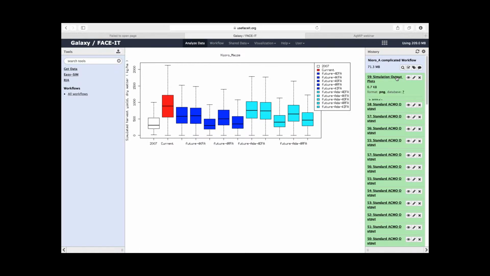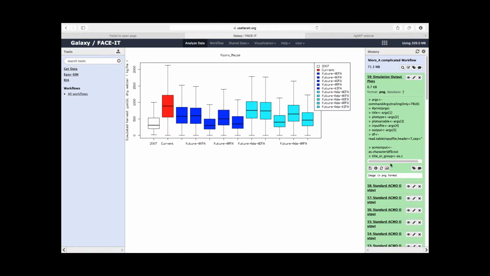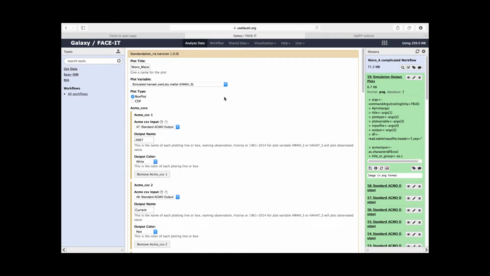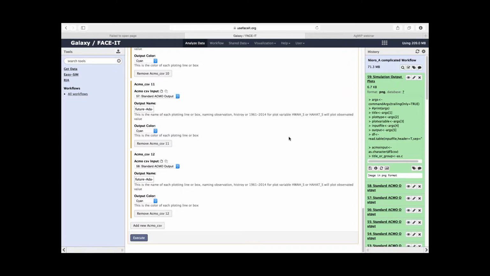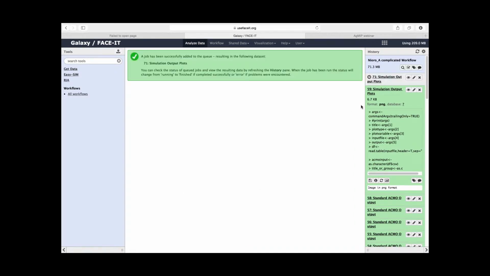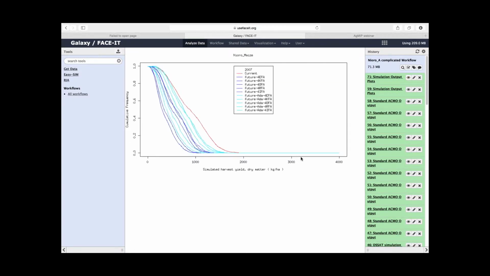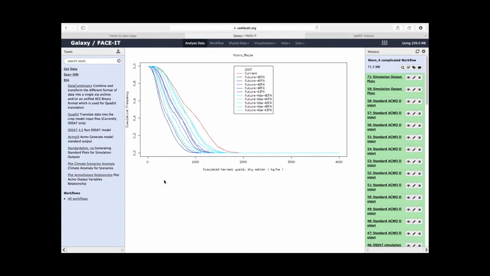If we don't like this analysis, we can do some other kind of analysis. We can select different variables and also select different plot types, for example, CDF. So we can also show the results differently. Okay, it's over there. And also we can do some complicated combined analysis by using some combined AcmoOutput outputs.